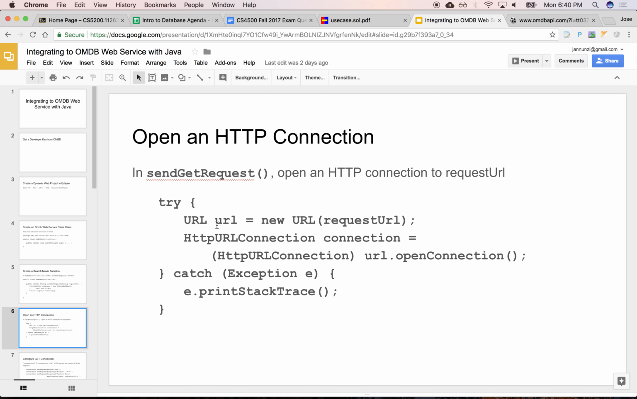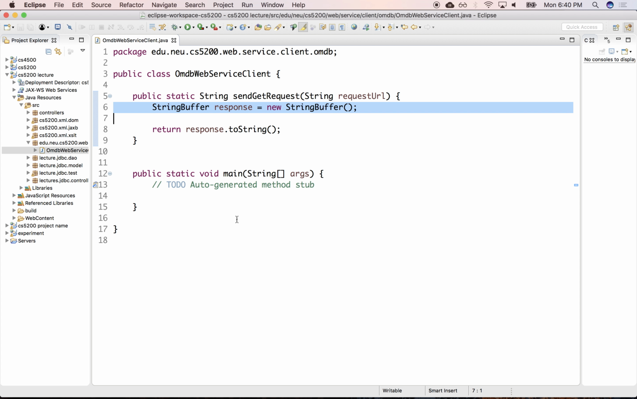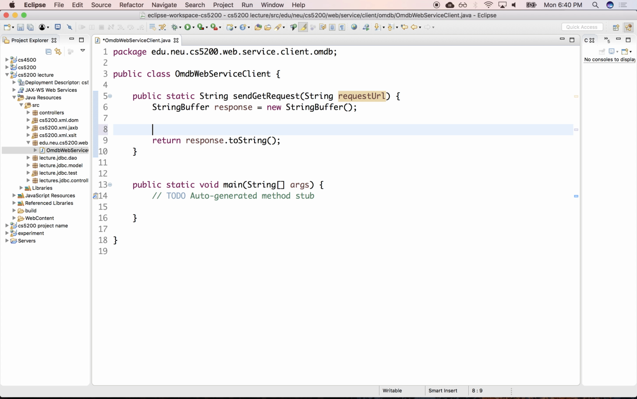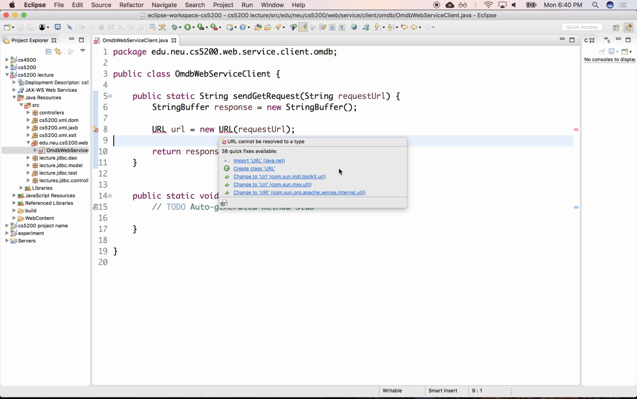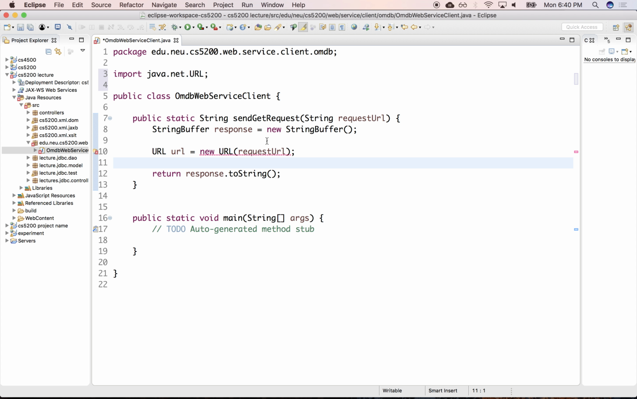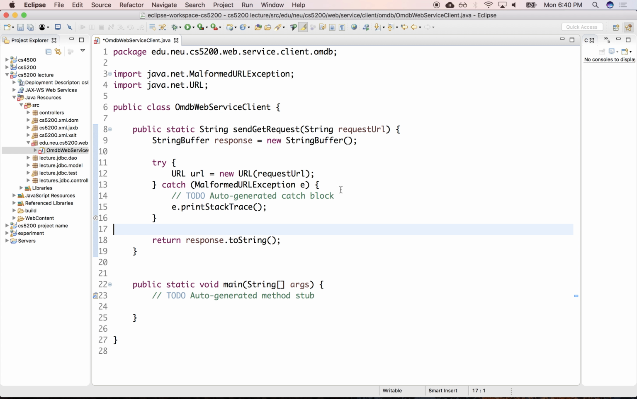We're going to create a URL that's going to be passed in as an argument. This throws an exception, so we're going to handle it in here. We're going to import first java.net. Creating the URL throws an exception, so I'm just going to surround it with a try catch.